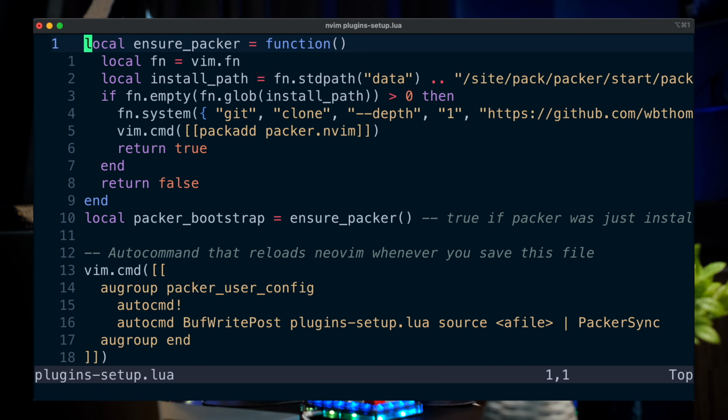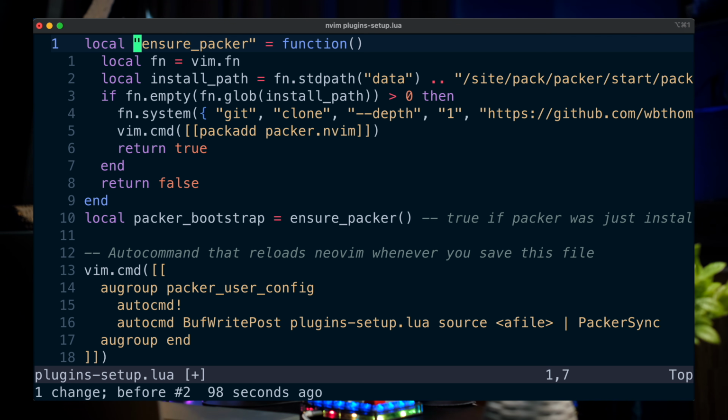With something like Vim Surround, let's say I want to surround ensure_packer with double quotes. I can do YS, a motion, and then the character I want to surround ensure_packer with. So I can do YS, the motion would be W for word, and then the character I want to surround it with is double quote. Let's say I want to delete these surrounding quotes. I can do DS and then the character that is surrounding, so double quote. Let's undo that. Let's say I want to change these double quotes to single quotes. I can do CS and then the character I want to change, so double quotes, and then the character I want to change it to, so single quote. If that seems confusing, you can check out the documentation to learn more about it.